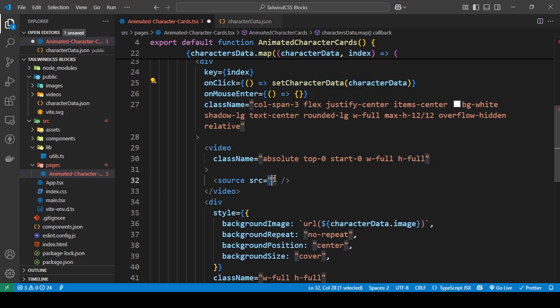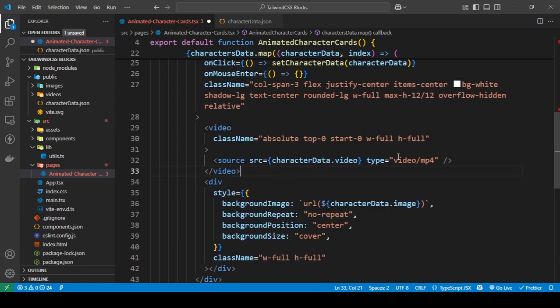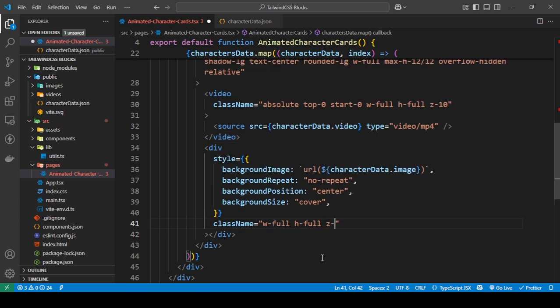Inside of this, I'm just gonna get the character data dot video, and I'm also gonna do type to tell it what type it is, and the type is gonna be video MP4, okay? And now you might be wondering, okay, how do I display the video? Because this image is going to be at the top, right? So I'm gonna make this Z-10, and this one is going to be Z-20, so that this is at the top.